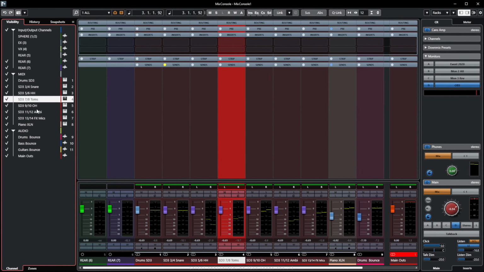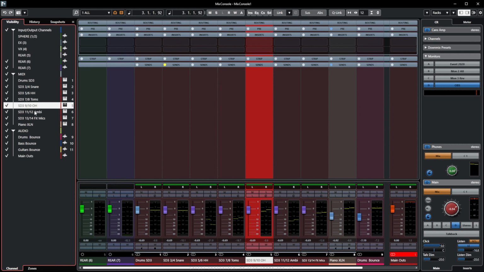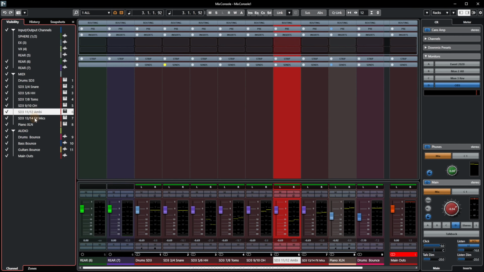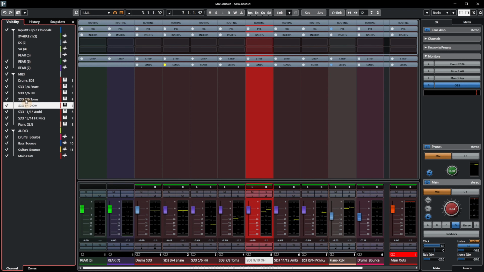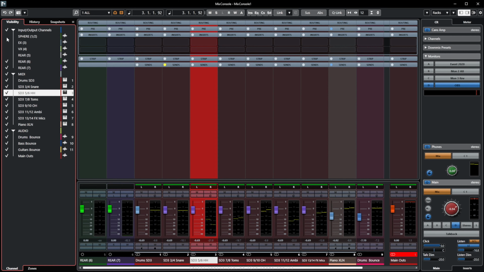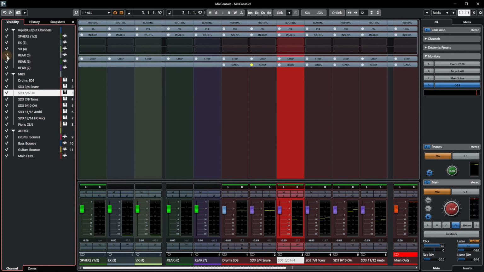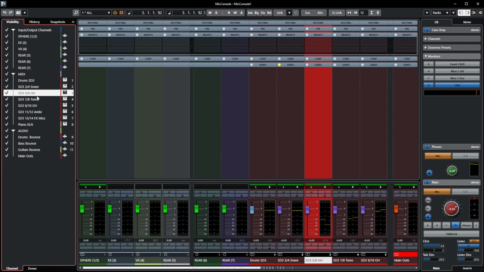Let's put this back into zoom mode. I do apologize. Ones that are visible on the screen, you can see that they're in sync with the mixer. And you can see there's some things unticked here. So we can tick those. Those are all my various inputs.